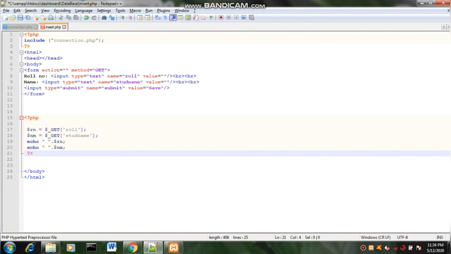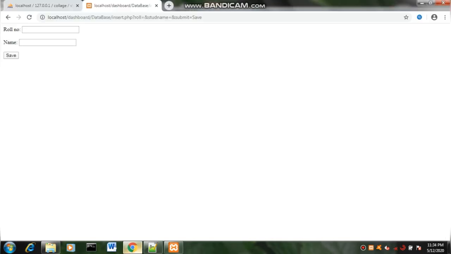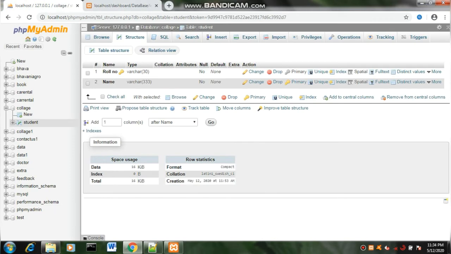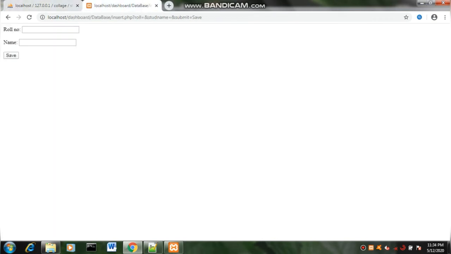Let me save and refresh it again. Now let me enter the data. Here I will enter the roll number, then the name. Then after clicking enter, you will see that the data has been displayed. Now this data should get displayed in our created database, that is roll number and name.